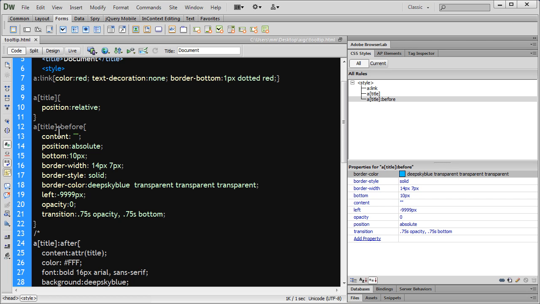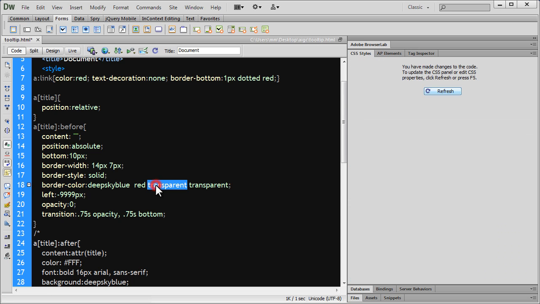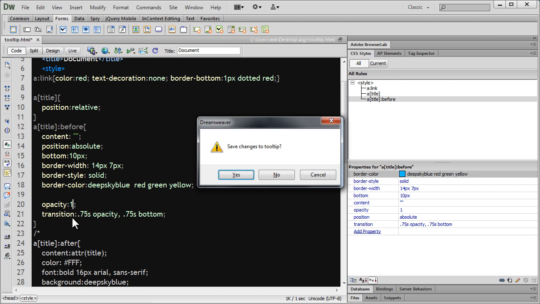Temporarily I'm going to make some change to the code. This transparent, let's say, becomes red. This becomes green, and let's say this becomes blue. Let's say not blue, yellow. Okay. In fact, let's delete the value temporarily and change this opacity to 1. Right. At this point, let me bring up the browser.